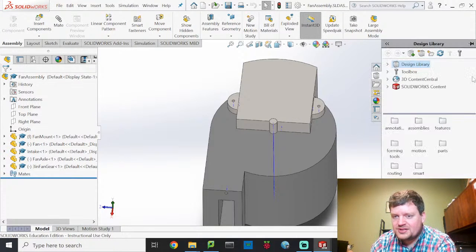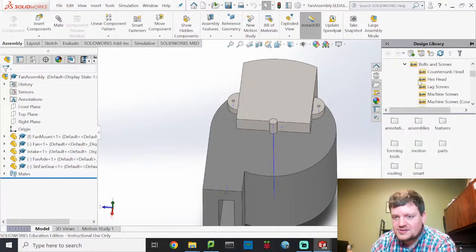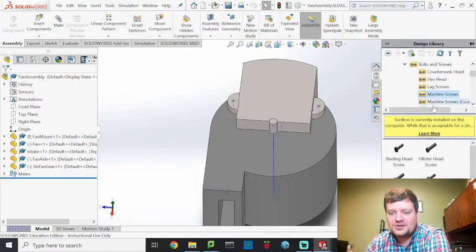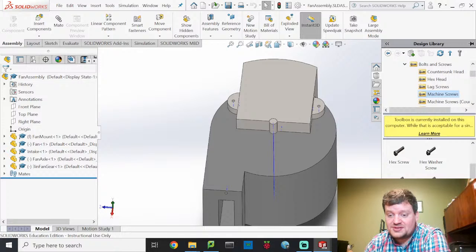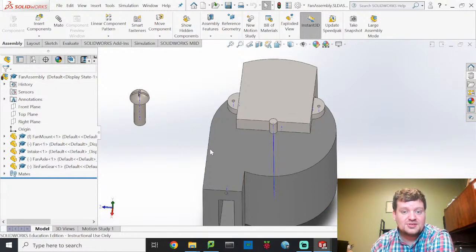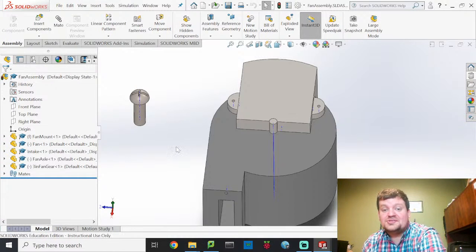Instead, we're going to go to the design library, where now you see the toolbox. In the toolbox, I'm going to be going into ANSI inch, bolts and screws, and I'm just going to start picking screws. Now here for this project, most of what we're going to be working with is going to be machine screws. I would just suggest using some round head screws. Okay, so I'll click on this and drag it out here. You'll notice it looks absolutely massive. It's hilarious.